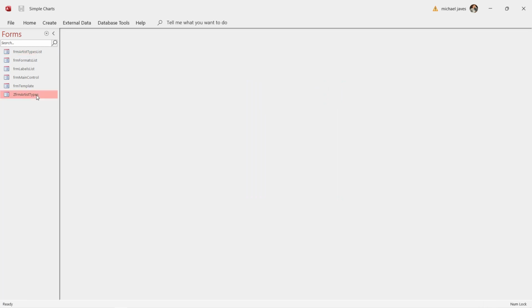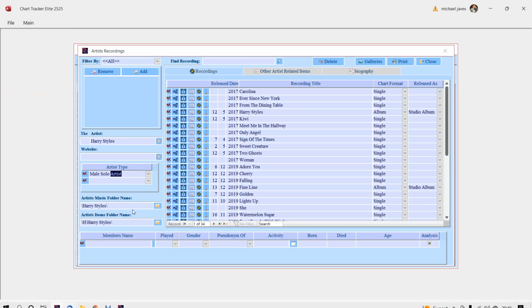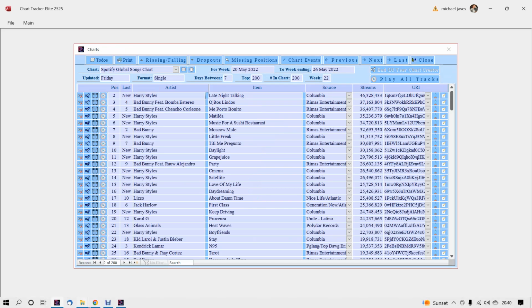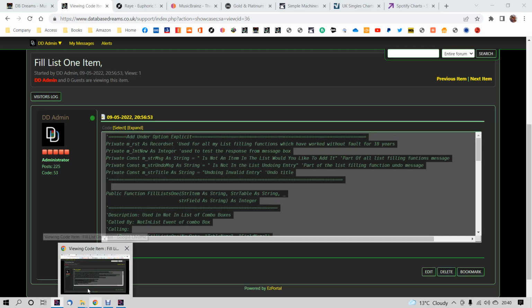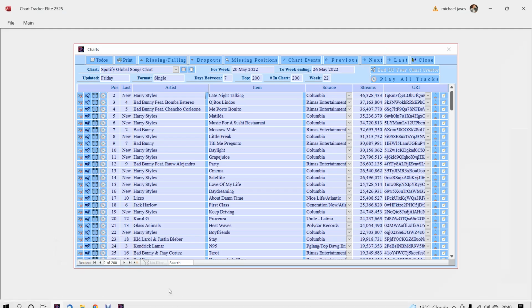So that's basically that. You've now got your artist types list. You'll be able to select types from this form here. You'll be able to select as many types as you want for any particular artist. So if they're actor, actress, singer, songwriter, whatever you want, you can assign to them.